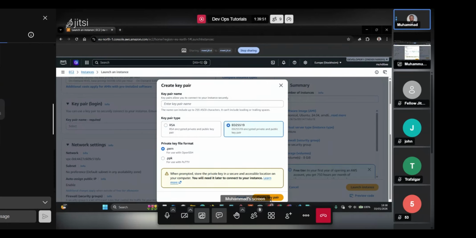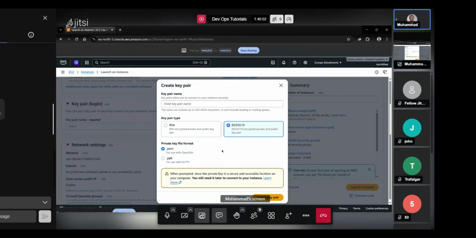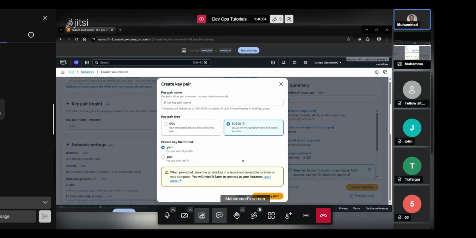I think it's almost time for prayer here. So maybe after we successfully create this backend server, we'll just take a break and then we'll come back later on.